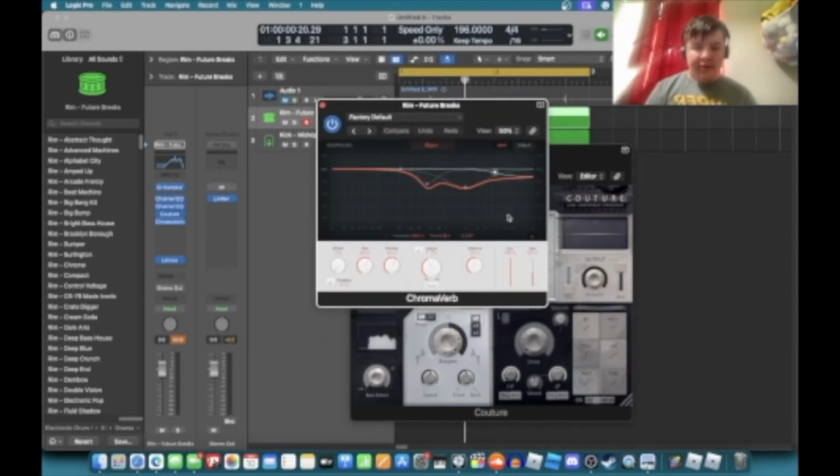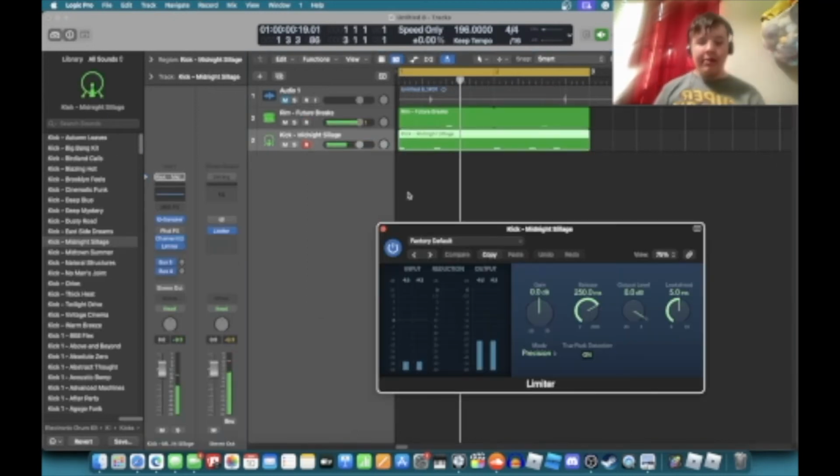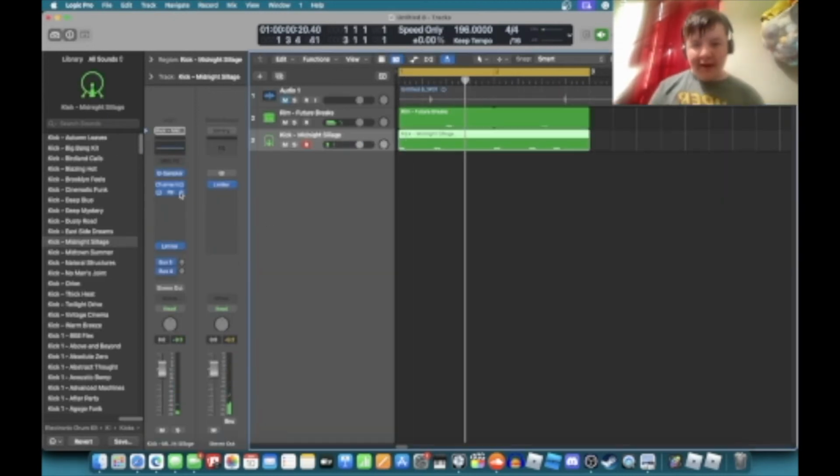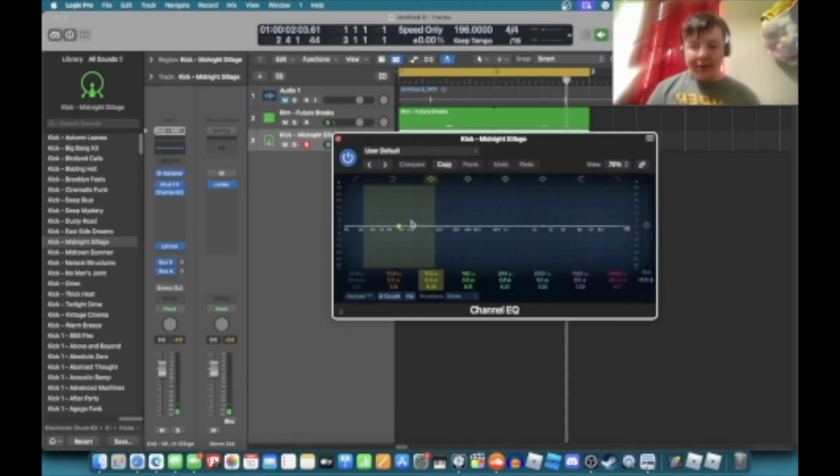Reverb. My god, chromoverb is my favorite reverb ever. Seriously. Tremolo. Exciter. I'm gonna work on the kick now. More limiter. Fat FX. Channel EQ.